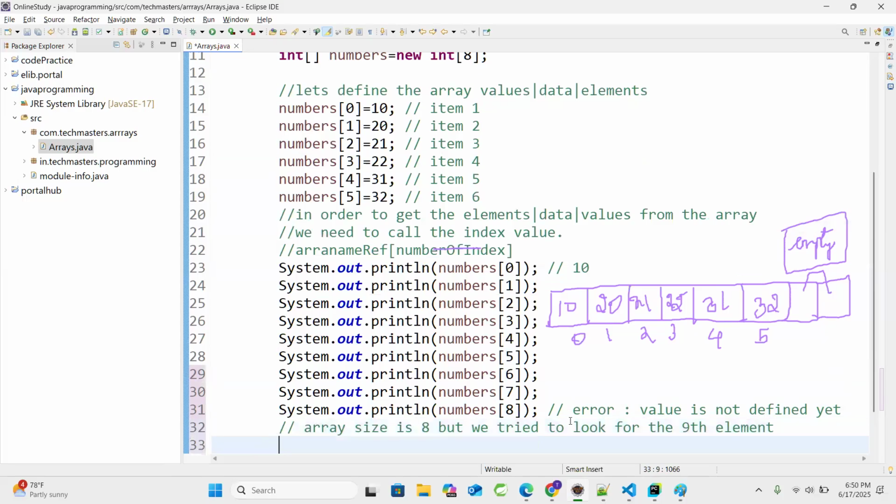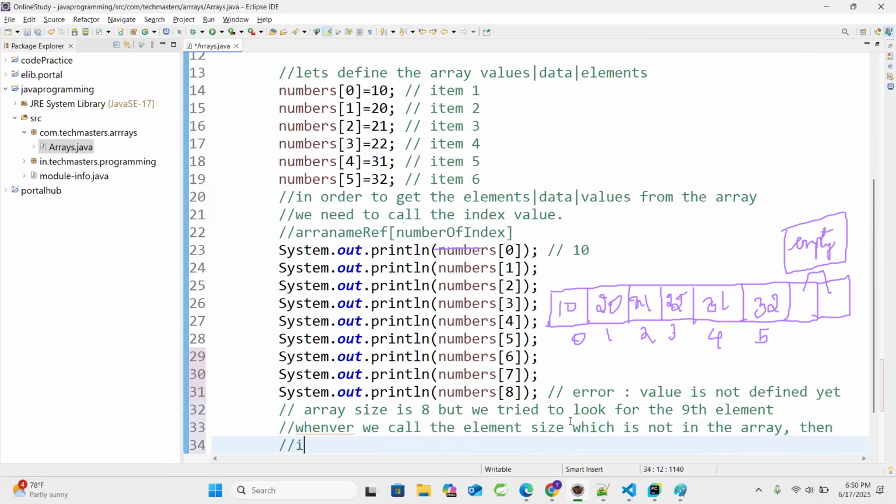That's the reason. This clearly means that whenever we call an element which is not in the array, then it's an error. But when there is no value, it is stored as 0. Please understand that. So this is an empty element, and this is also an empty element.